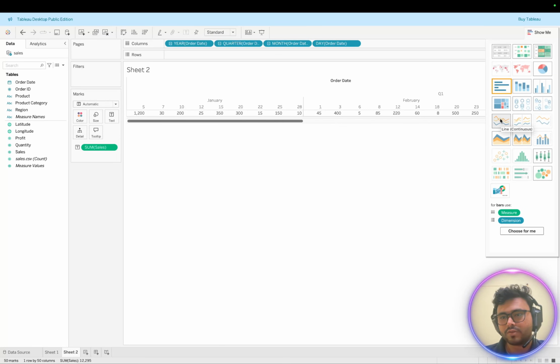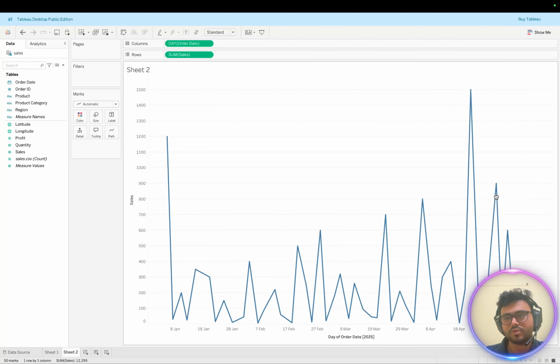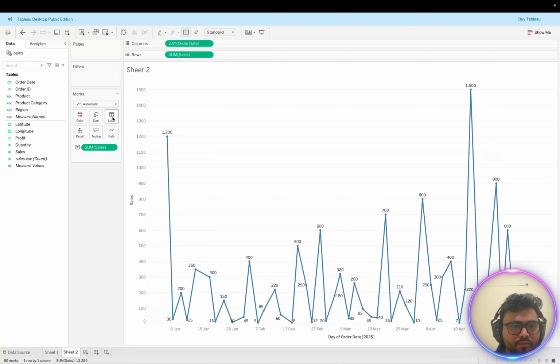As soon as I do this, can you see this is my line chart, and I can come over here, 1200 on 8 January, 30. So it is having some trend. Let me cut this. So this is having this particular trend. Now what I want to do is highlight this point. So I will put the sales into the label, and now can you see this is highlighting all this. Now this is a nice line chart we have.